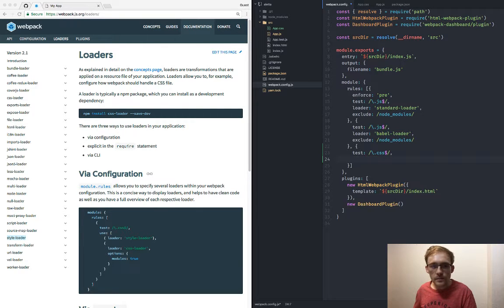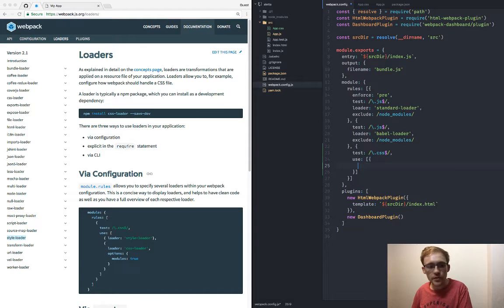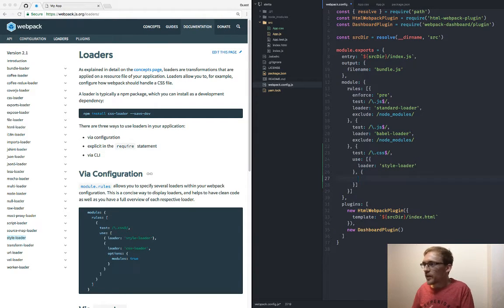Let me just pop over here. So the next thing we're going to do is put use in here and pop an array in, and within here we'll throw in an object, and we'll have loader, and we'll throw in style loader. Again, we've got to be explicit with this loader. Webpack 1 didn't require us to be explicit. We could simply omit that and just put style. Then the second loader we're going to use is going to be the CSS loader.